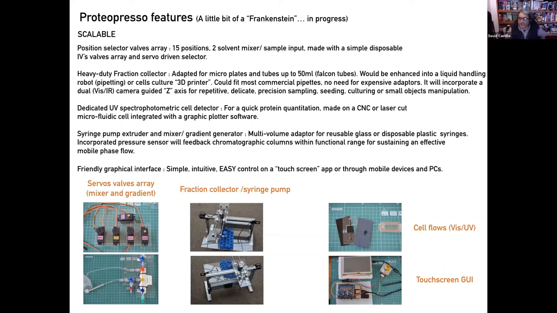You don't actually need to buy a special pipette for incorporating into your lab processes. You don't have to spend more money on that. So you don't need expensive adapters, and it will also incorporate a visual infrared camera that will be able to guide the seed axis for repetitive, delicate precision handling of seed or culture, small object manipulation, etc.